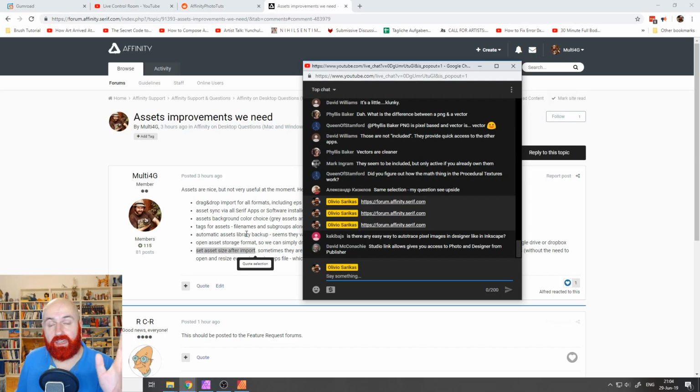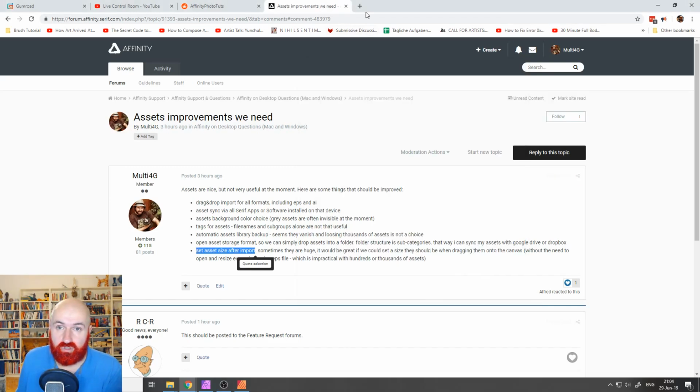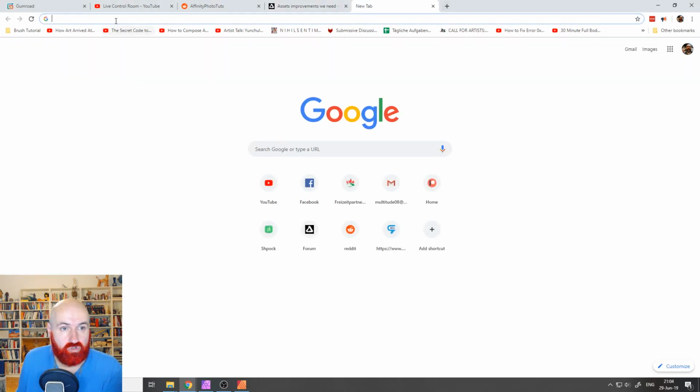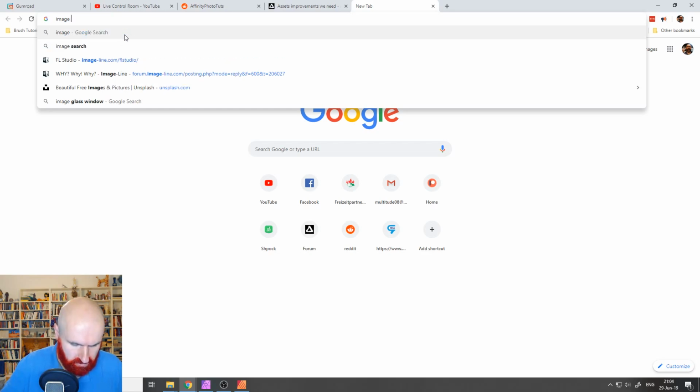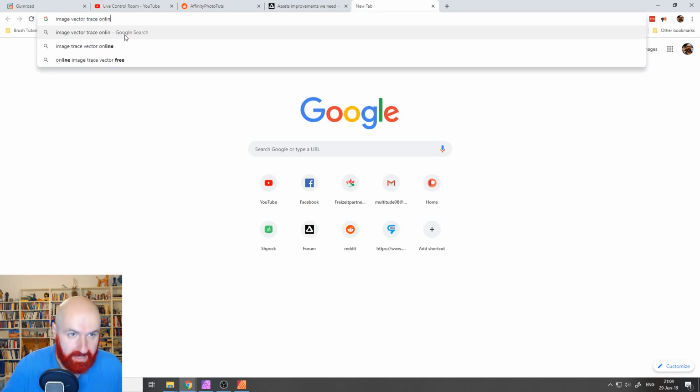Also other stuff like changing the perspective of shapes is something Affinity Designer can't do at the moment, but Inkscape can, which is another software for vector graphics. But what you can also do is use a lot of services online that will allow you to trace. You can just Google that: image vector trace online.